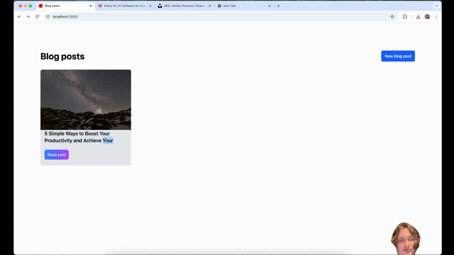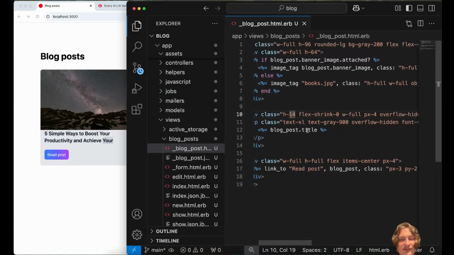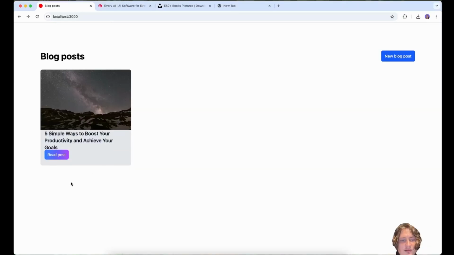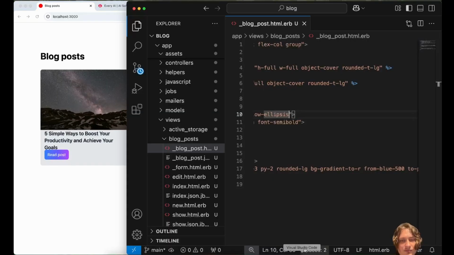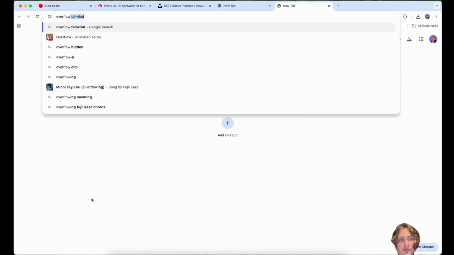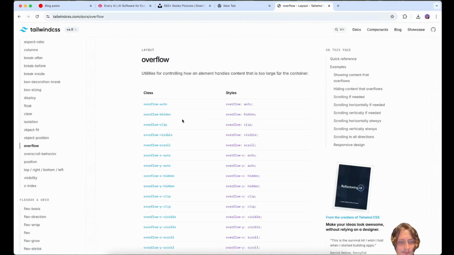Although I do want to truncate. I think what we can do is say instead of overflow hidden, overflow ellipsis. Pretty sure. Although, no. Let me look this up. Overflow Tailwind.